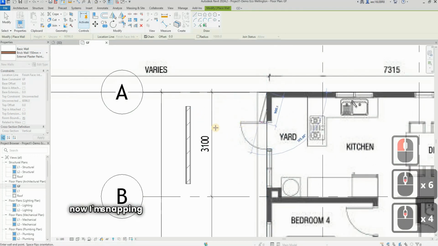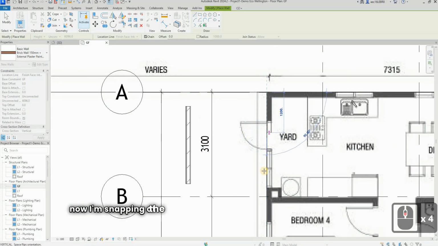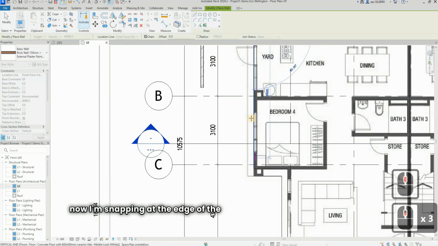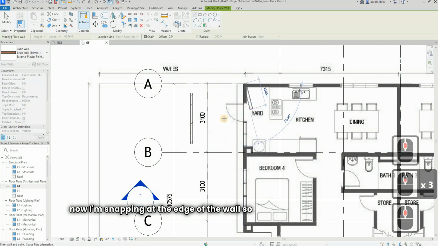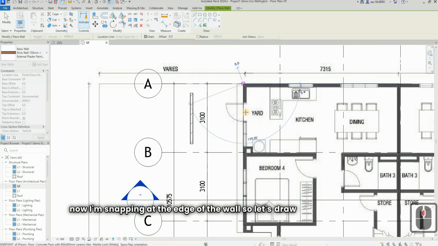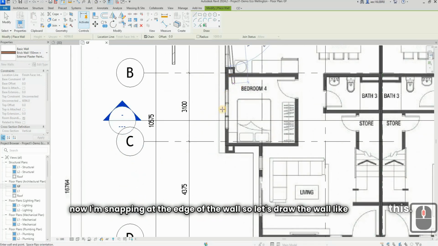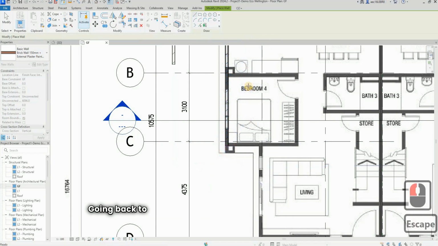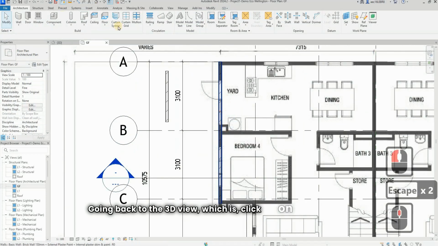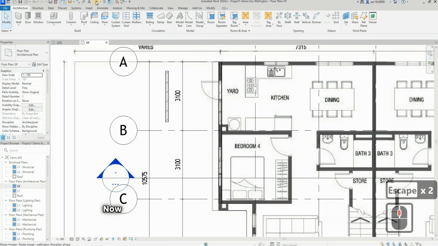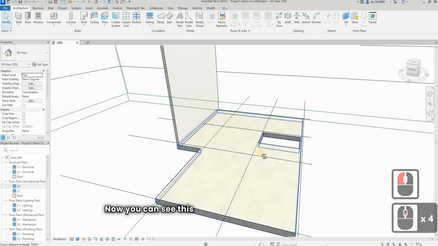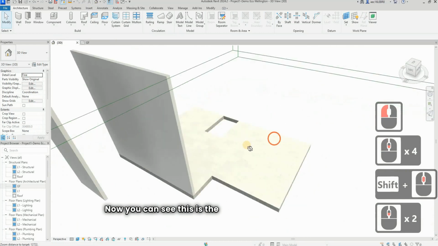So now I'm snapping at the edge of the wall. Okay, so let's draw our wall. Without caring where the door and window are, we just draw a straight line of the walls like this. So now I have my first wall. Going back to the 3D view, click on this 3D view here. Now you can see this is the type of wall that you want.